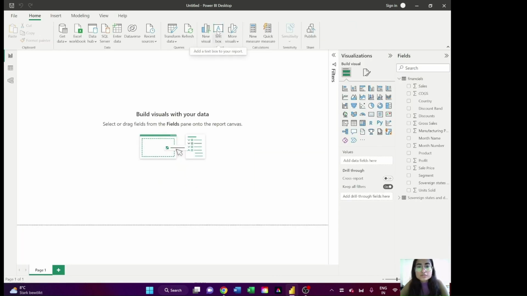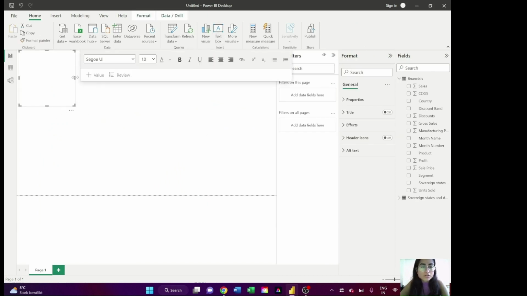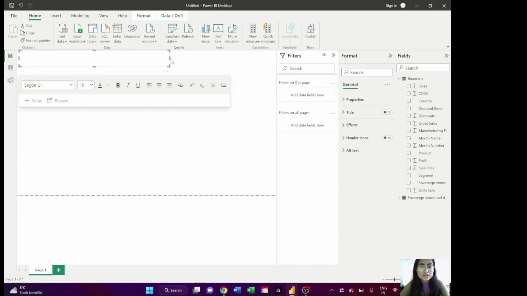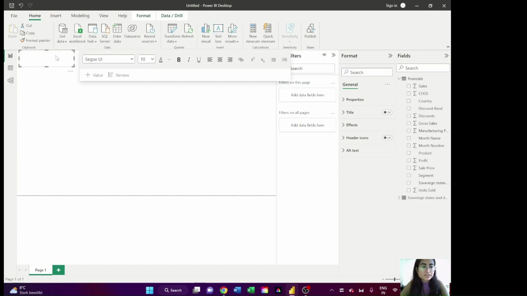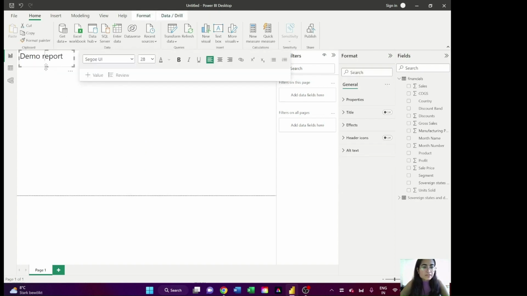First of all, I'm going to give the sheet a name, so I'm going to click on the text box. You can easily change the look and the size of the text box here. I'm going to change the font size to 28, and write here demo report. So this is the demo report that I have.